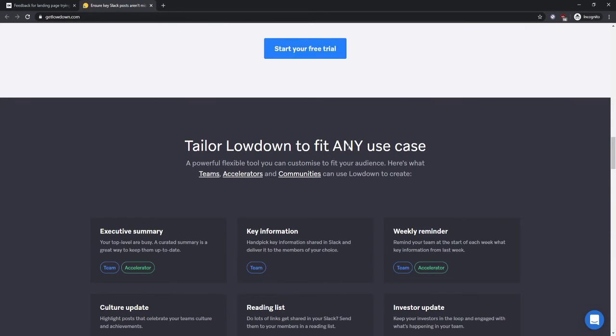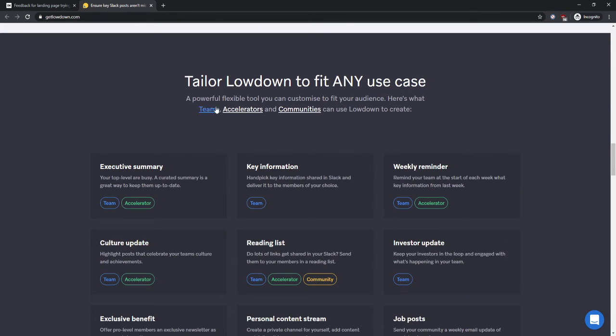Tailor LowDown to fit, tailor LowDown to fit in this case. Sorry. So basically, this works for everybody, is what you're trying to say. Accelerator, utility summary, key information that works for teams.